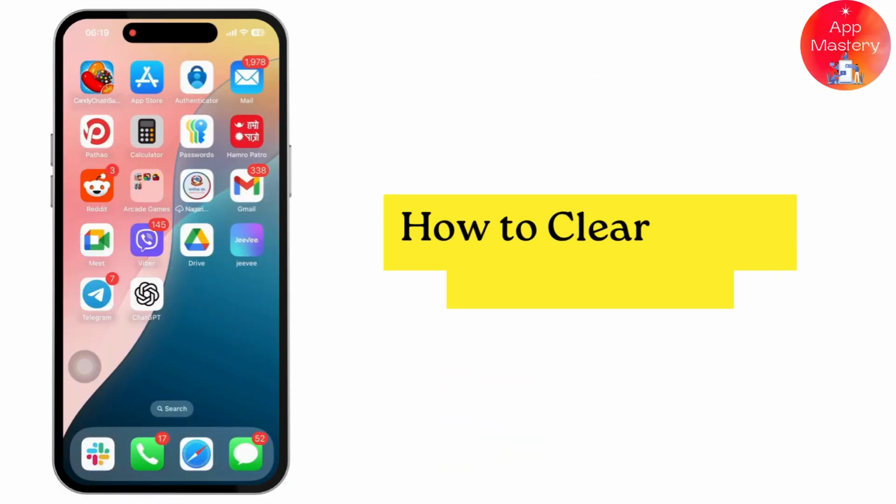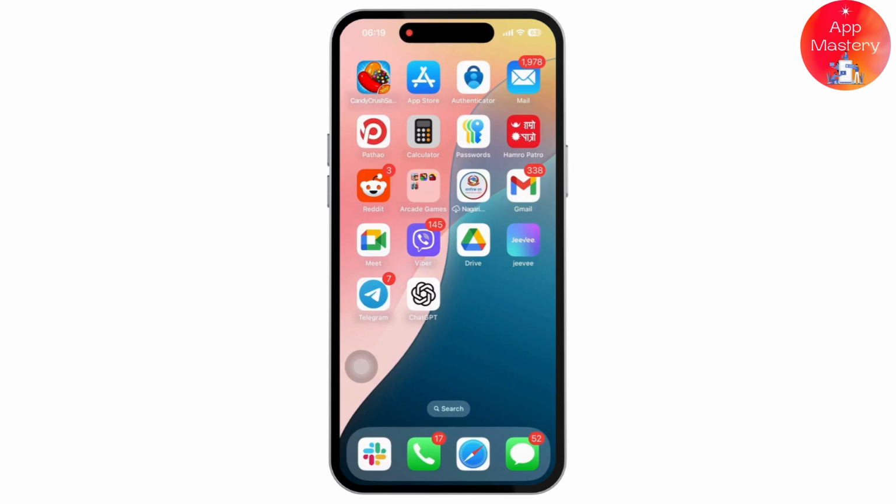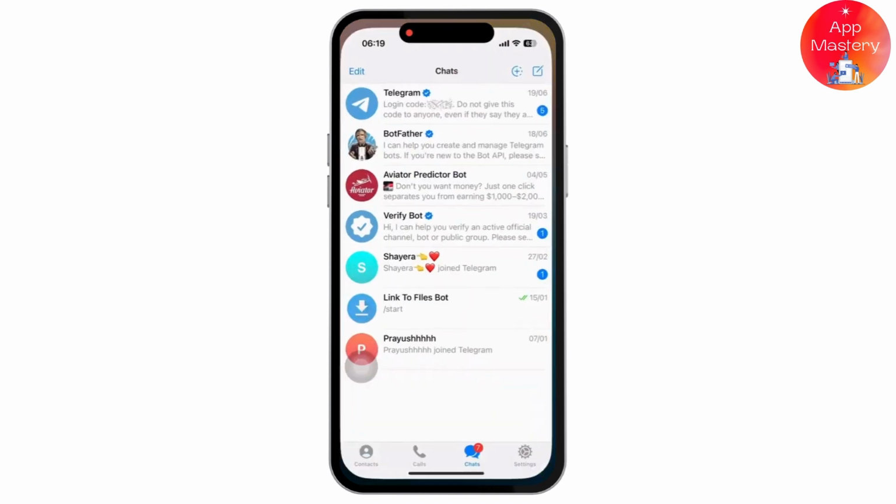How to clear cache of Telegram. So let's get started with the tutorial. First of all, you have to open the Telegram app on your mobile device and make sure that you are signed in to your Telegram account.